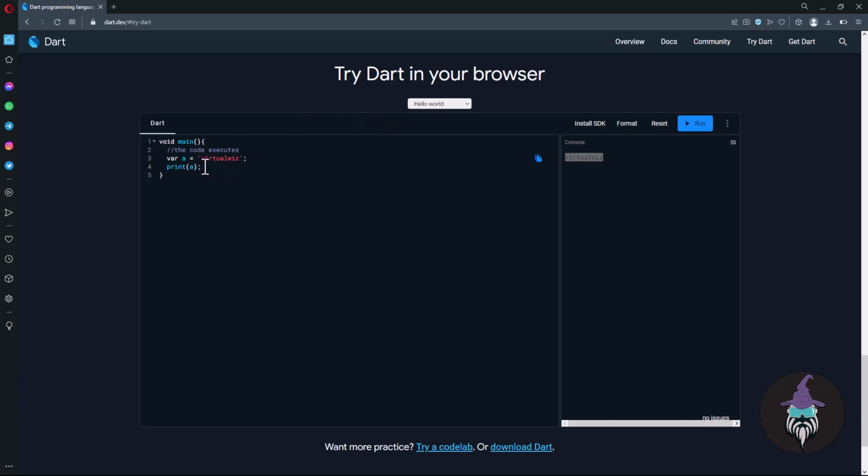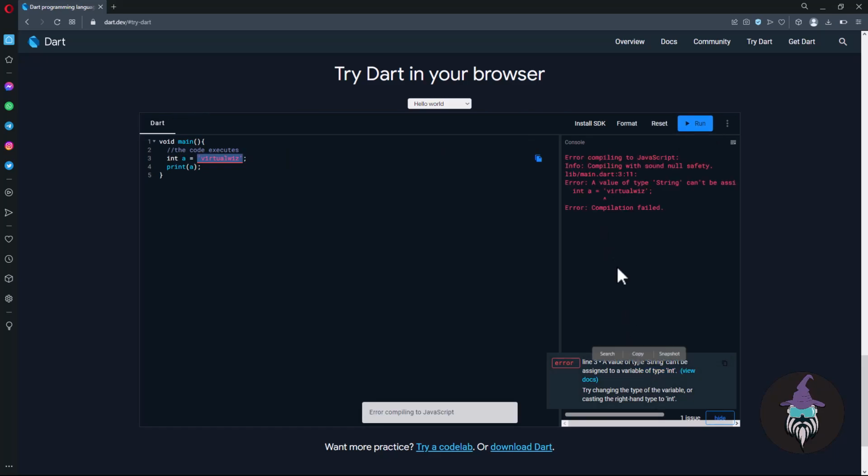In this example, the variable has a data type of string. We can also strictly specify what data type the variable takes by simply specifying string a equals Virtualwiz, and the code still runs successfully. But if we declare a with an int, the code ends with an error. The error says a value of type string can't be assigned to a variable of type int.